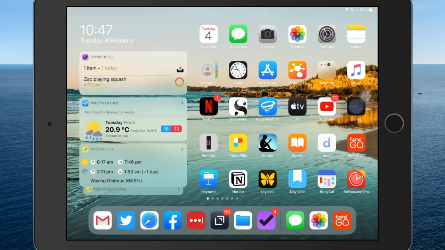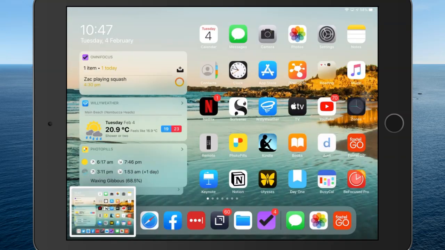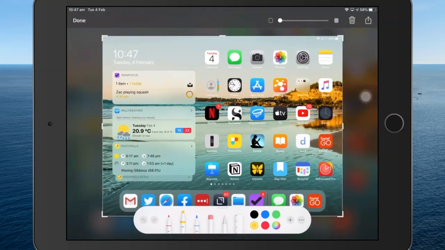First of all, we take the screenshot. I'm on an iPad Air 2, so I hold down the home button on the right and the power button top left, and that takes a screenshot. Then you tap the image that appears on the bottom left hand side there. So now we've got that.